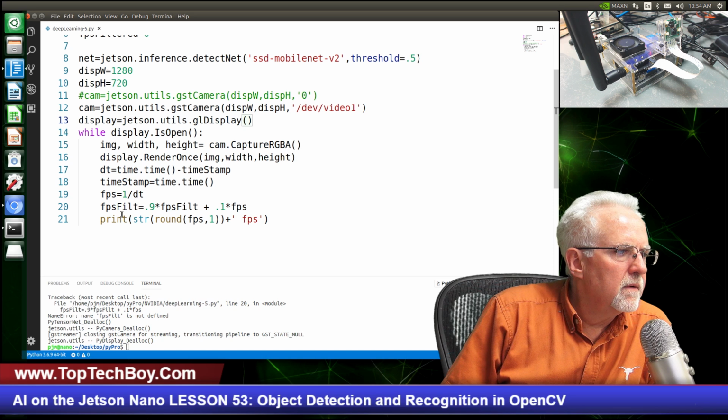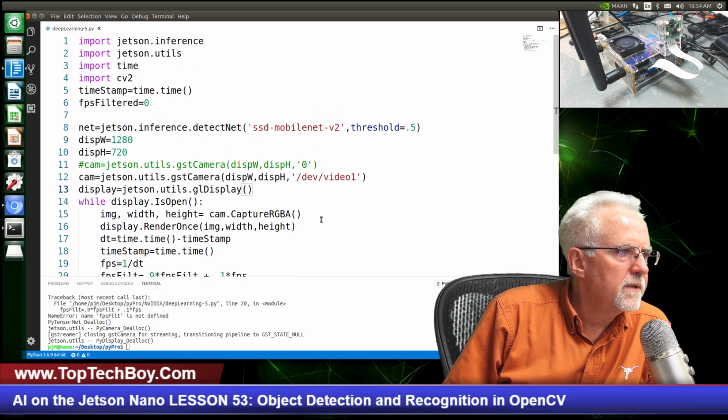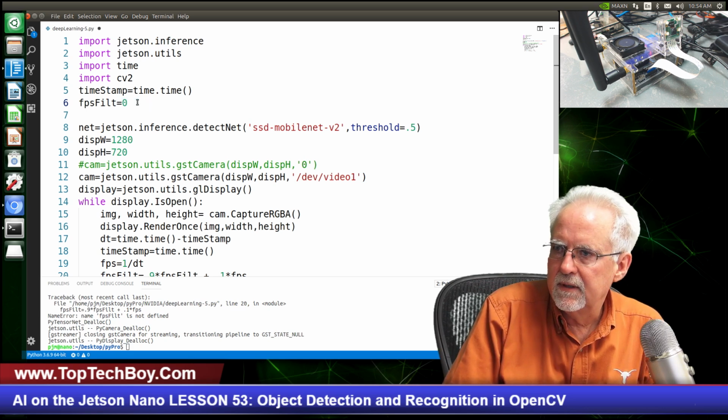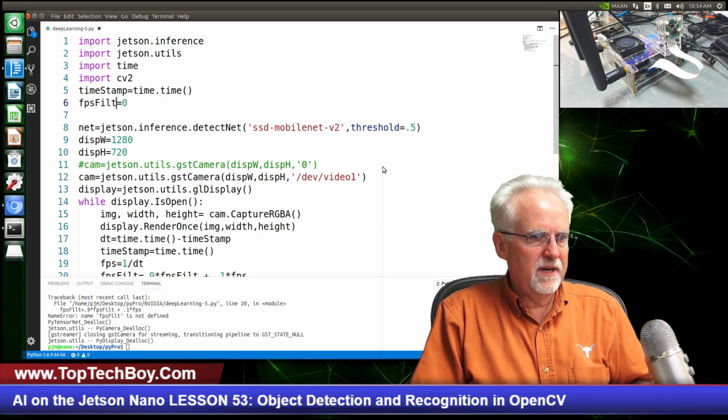Okay. Frames per second is 1 over dt. Frames per second FILT is 0.9 times frames per second filled. What is this not liking? Line 20. Do I still have a typo here? FPS filled, FPS filled. I said filtered up here, and it should have been FPS filled like that. Okay, let's try it again.